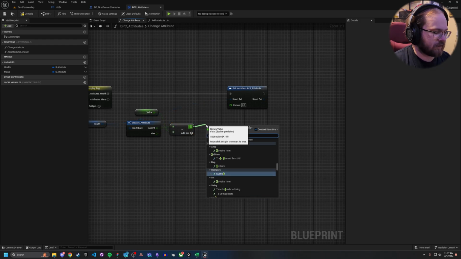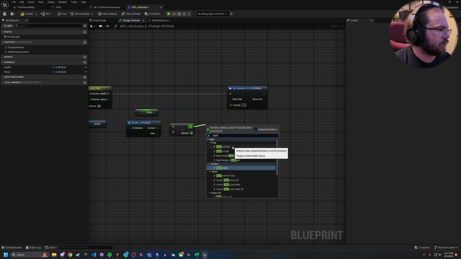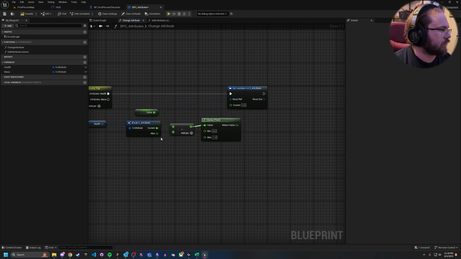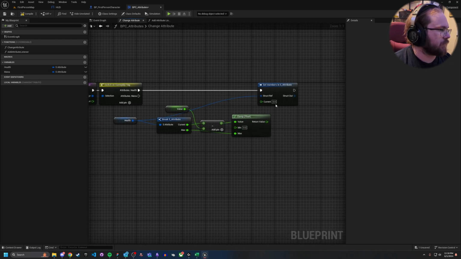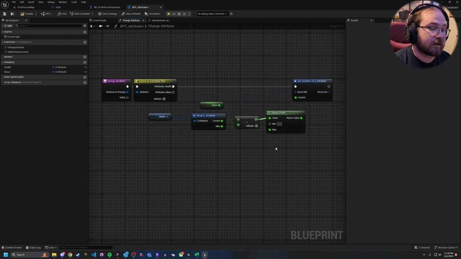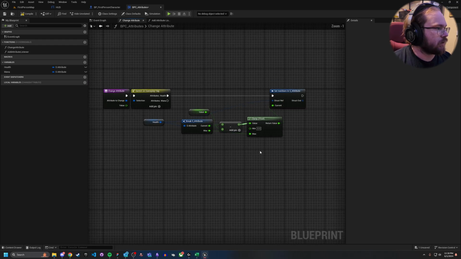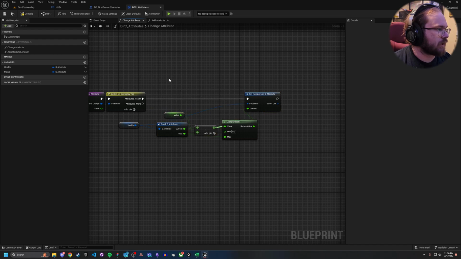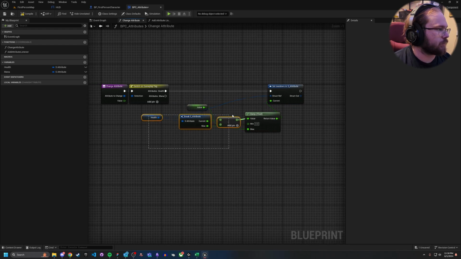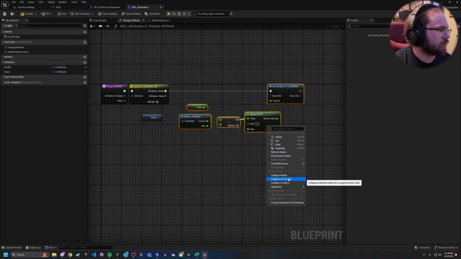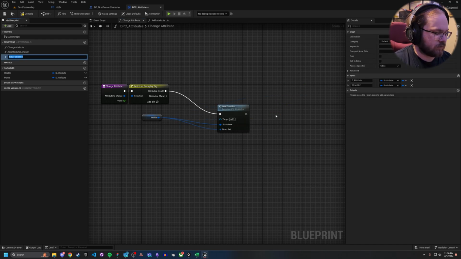And then we want to probably clamp this, right? Because we don't want to go above the max or below 0. So then we'll plug in the max here, have the min be 0, and then boom, this is what gets set, right? So this itself is going to actually set the attribute. So cool, we've got the attribute set. But we could probably condense this down to a function. So we'll collapse it, right? Let's go ahead and collapse, and we'll call this function set attribute.